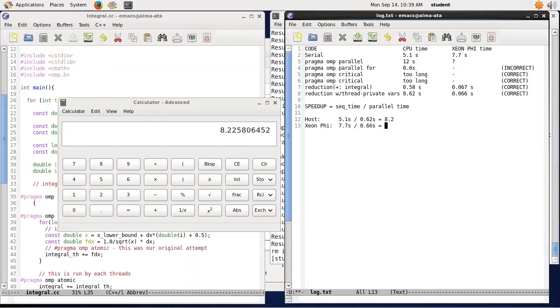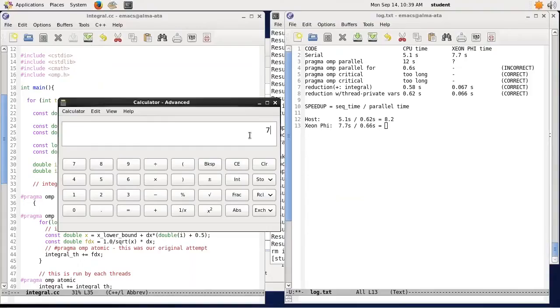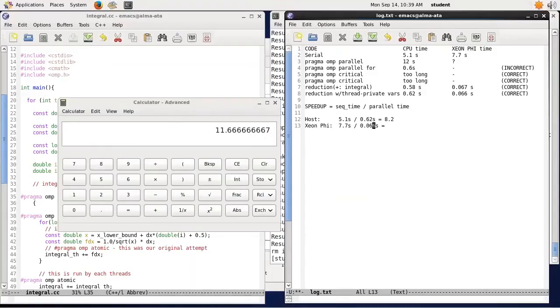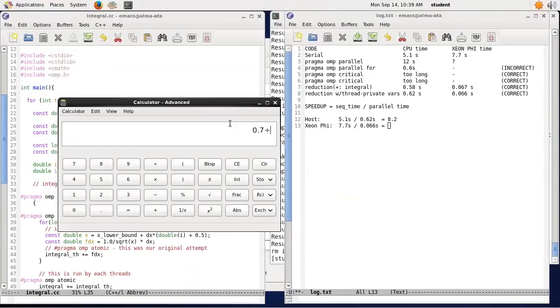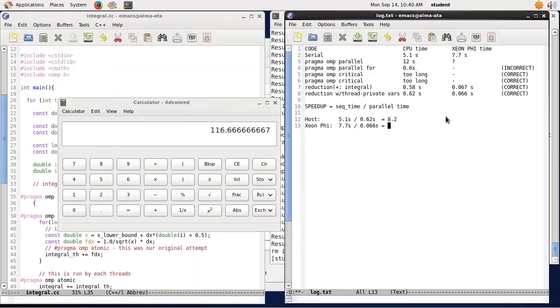This is a speed up of... I forgot the 0. Sorry. I can't type, can I? There we go. 117.